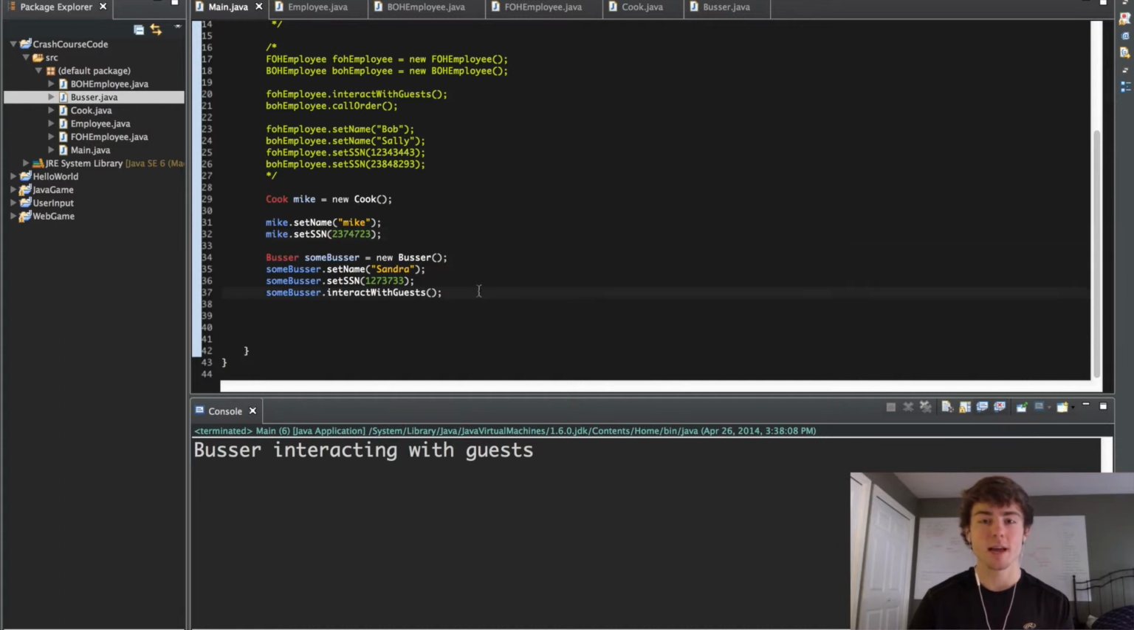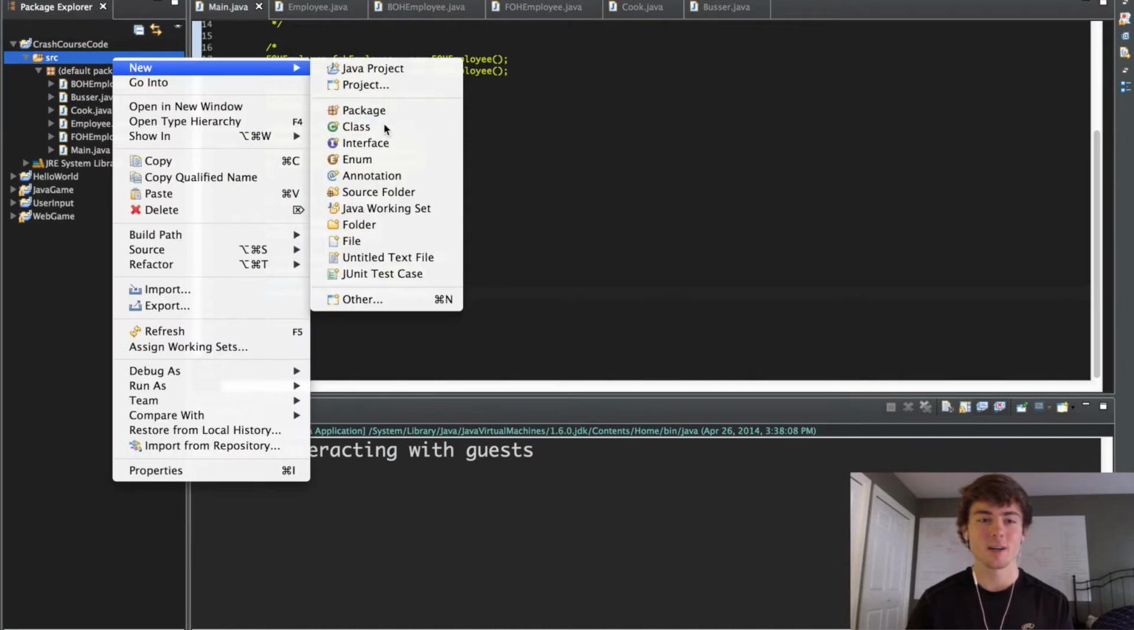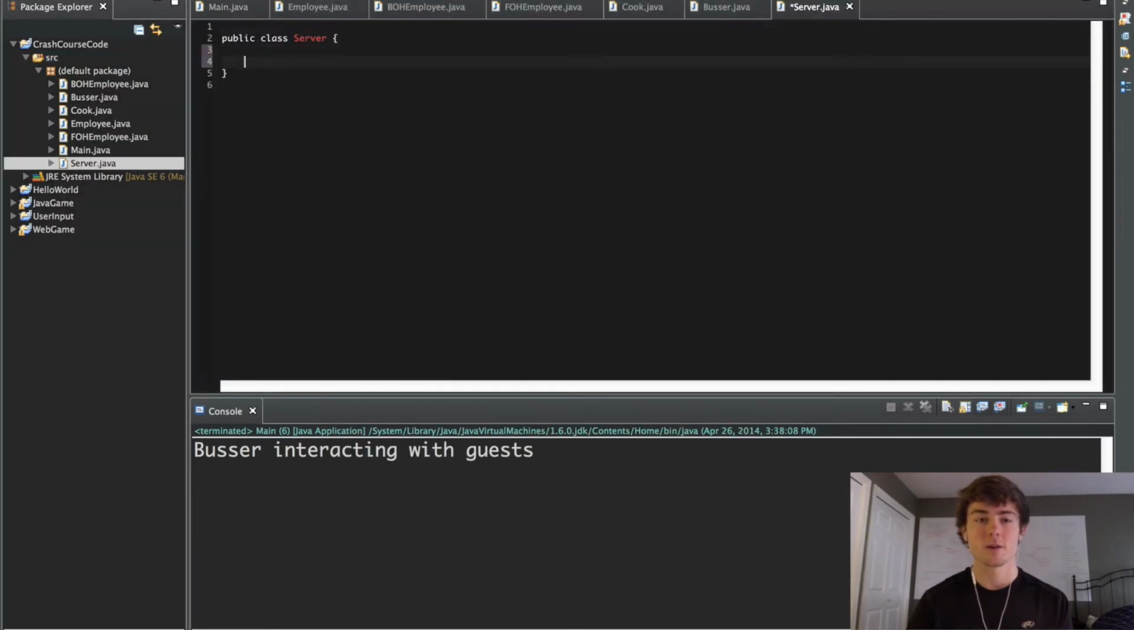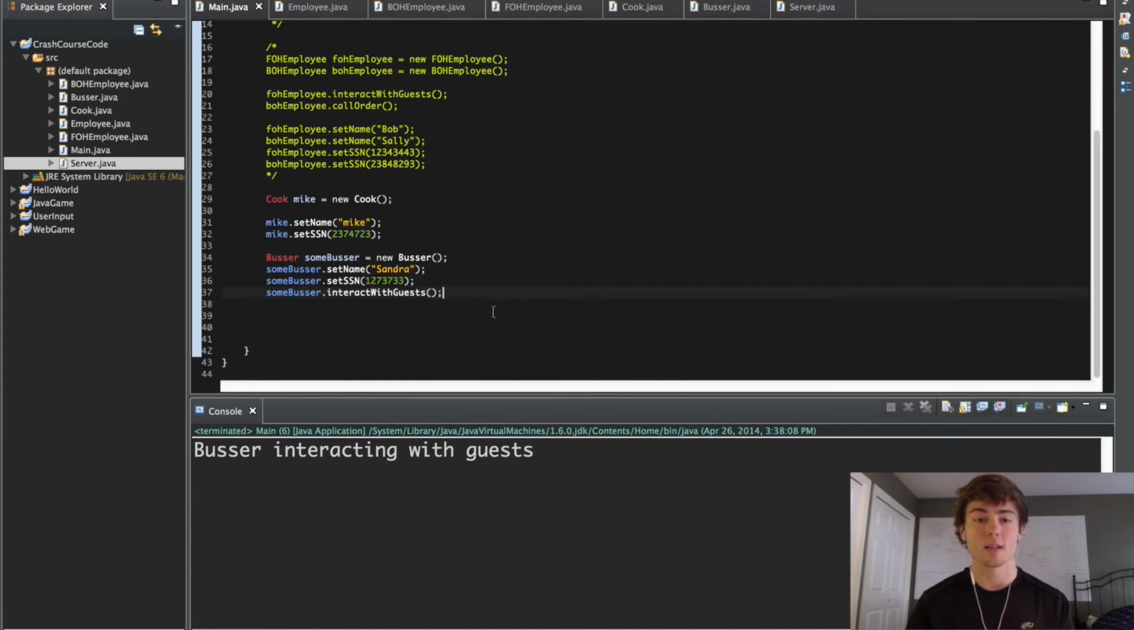But remember, let's create one last class. We're going to create one last class to complete this explanation. And I promise this is going to be the last one we're going to create. So I'm going to say new class. We're going to create the server class. Server is going to have a method, public void serve some food, system.out.println serving some food. So now back in our main.java file, we can create a new server. So Server someServer equals new Server.